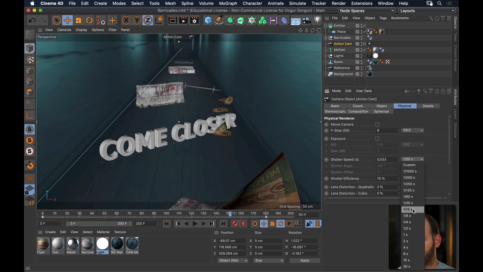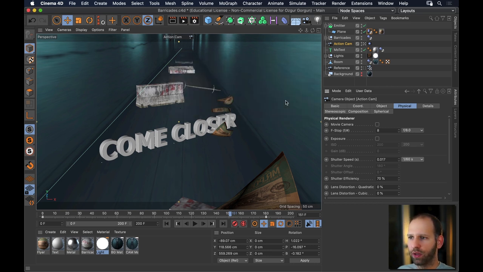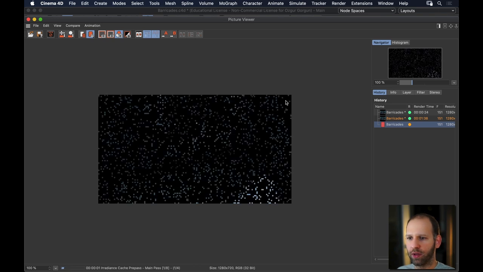So if I set this to, let's say, 1/15th rather than 1/30th, it's going to have twice as much motion blur. Whereas if I lower this down to, let's say, 1/60th, it's going to have half the amount. So let's try. If I go to 1/60th, and then try this one more time, Shift R to render to the picture viewer, and I accept this warning.